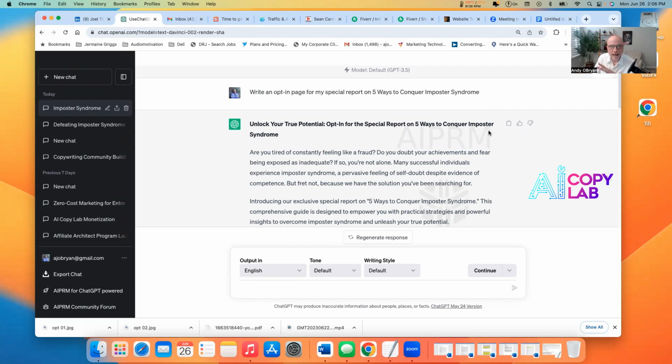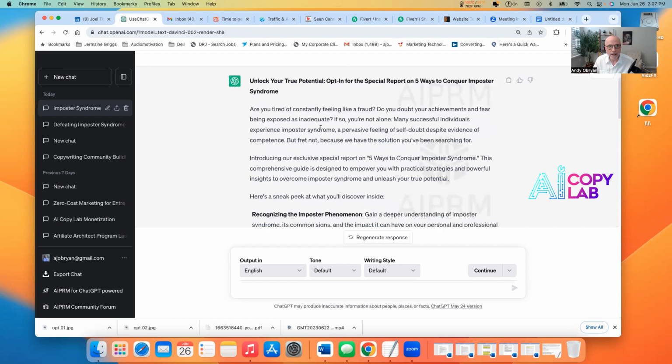And today we're going to create a lead magnet opt-in page. In case you are wondering, let's say you want to build your email list, but you're not sure how to do that. So let's ask ChatGPT what it would do. We already know what we want to create. In this instance, we've created a lead magnet that gives people a special report on 5 ways to conquer imposter syndrome. This is a fictional report. But we're going to ask ChatGPT to write an opt-in page for it. And let's go. And this is what it came up with.